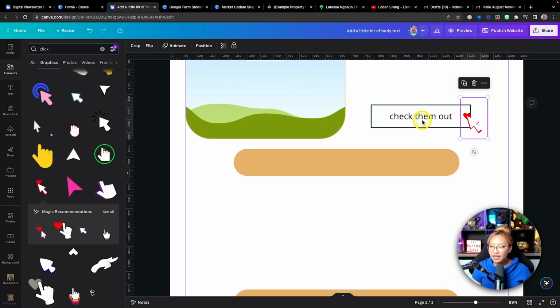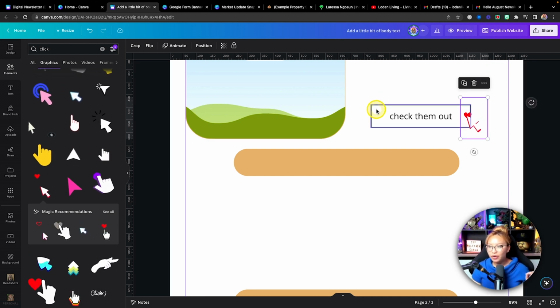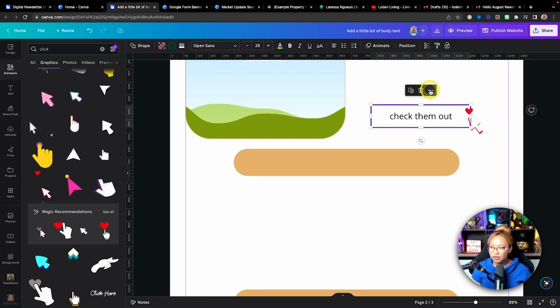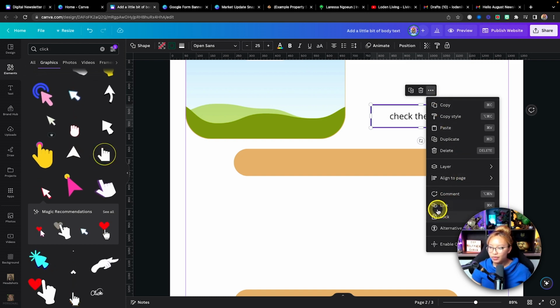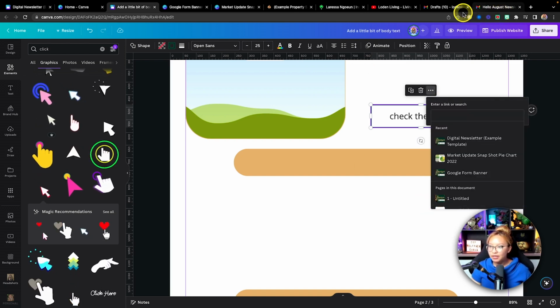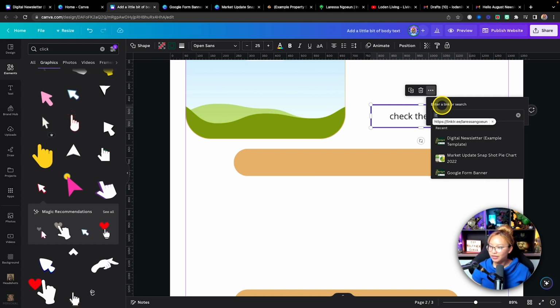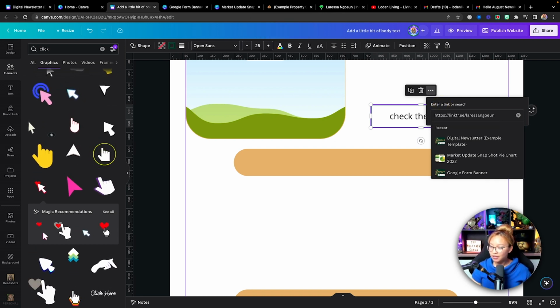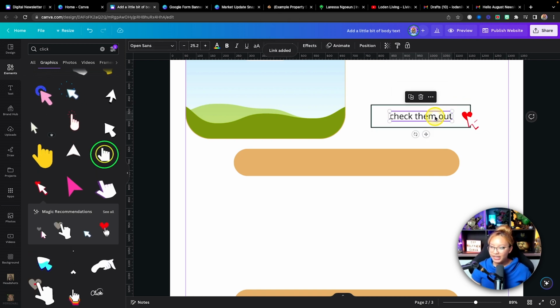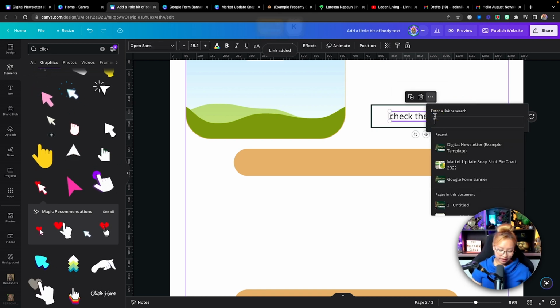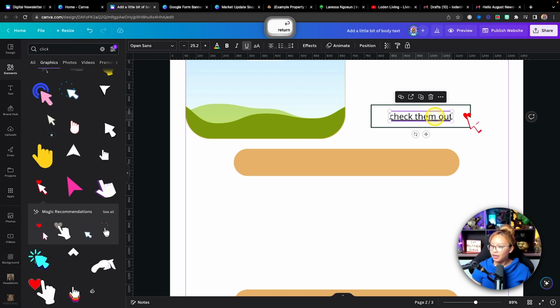All right, then what we're going to do is add our hyperlink. So we're going to click on the shape here. We are just going to go to the three dots and go to the link button here. I'm just going to pull up Linktree. I have this as a shortcut. Will it work? Yes. Linktree here. And then again, you want to hyperlink this again. And let's go Linktree. There.